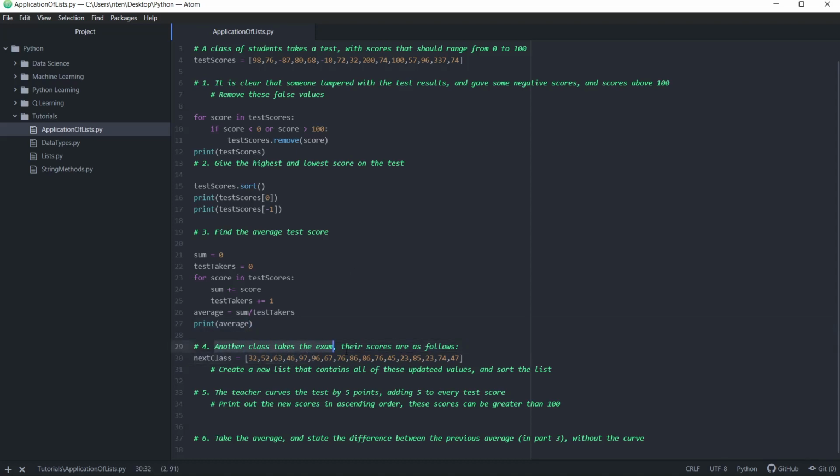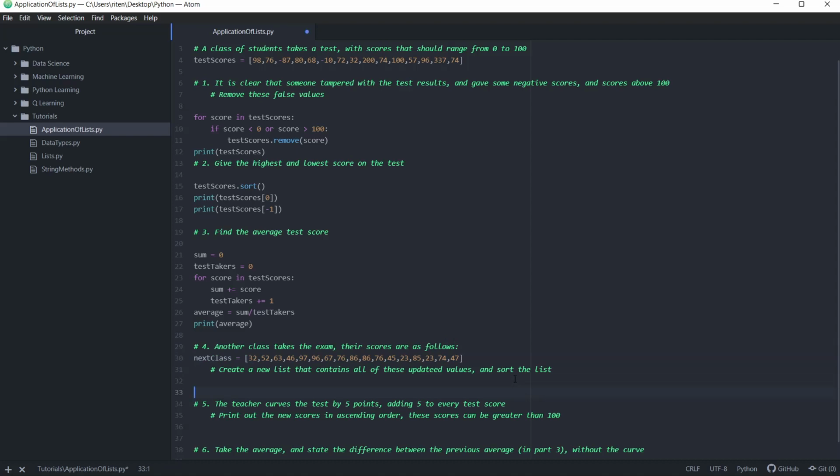Another class takes the exam, and their scores are as follows. And we can see that all their scores are set in a list called nextClass. Now we have to create a new list that contains all of the updated values and sort the list, right? So this new list is going to contain all the test scores from both of the classes, right? So we can call it finalized list.